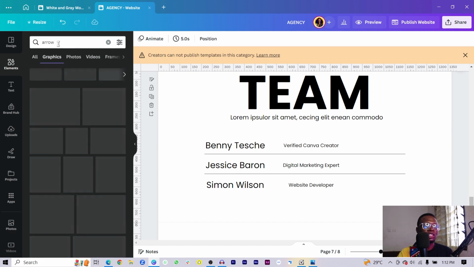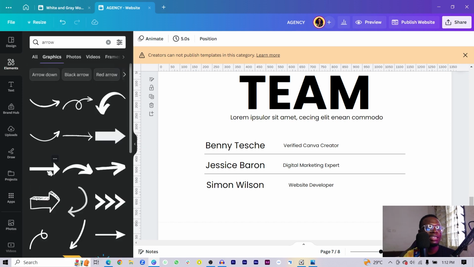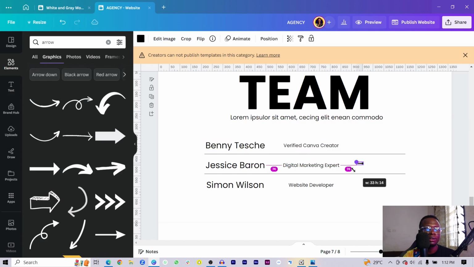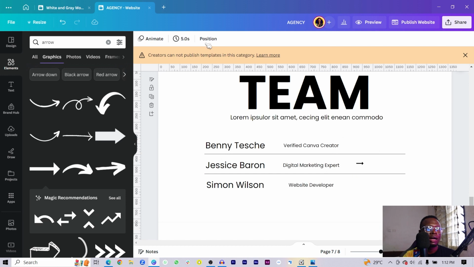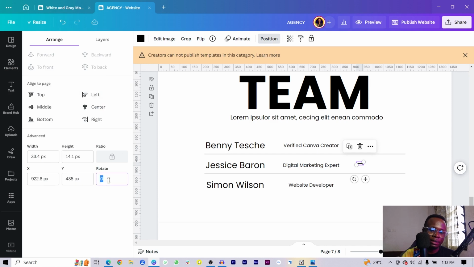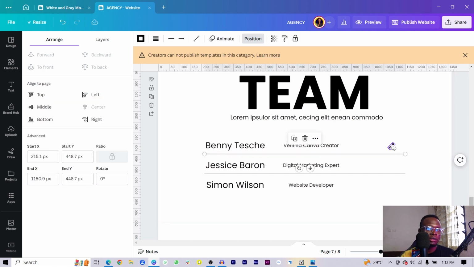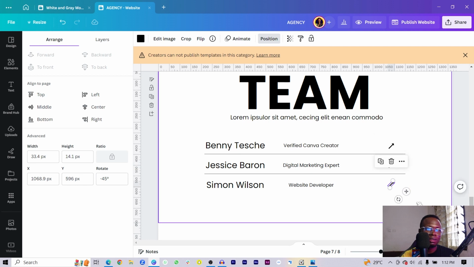So come to element and search for arrow. You can choose any arrow of your choice. So I can choose this, reduce the size. I want a very thin arrow. Then we'll use position. So select the arrow, make sure you are in position, then come to 45 degrees. So negative 45 instead, to something like this, and we'll position it here, which means that we are going to redirect people to maybe their Instagram page or something. So duplicate, position this one also over here, duplicate it, and this should be nice.